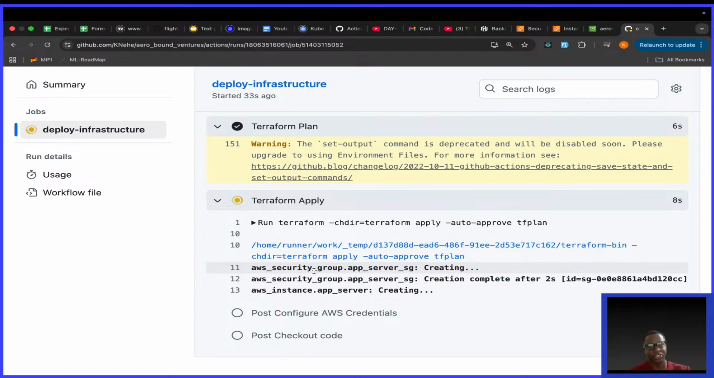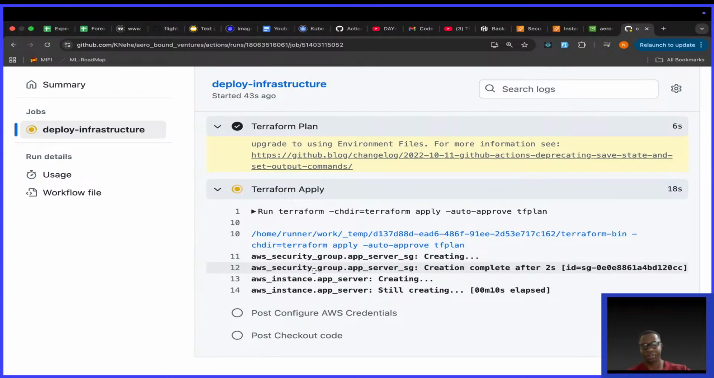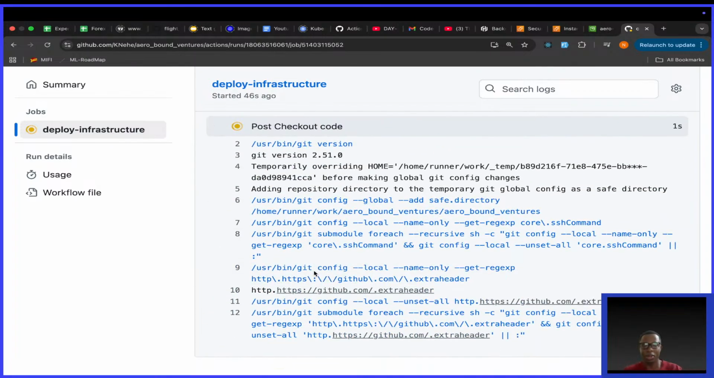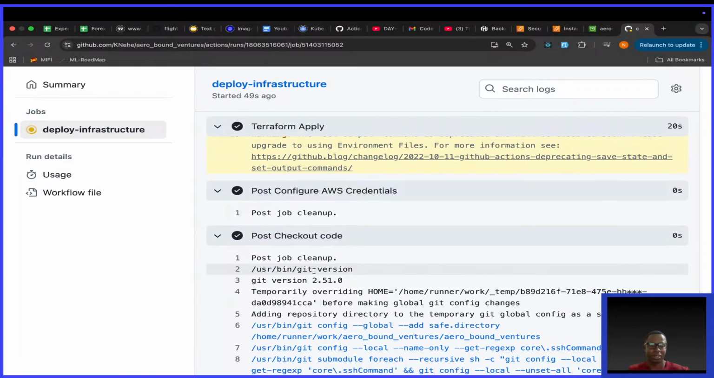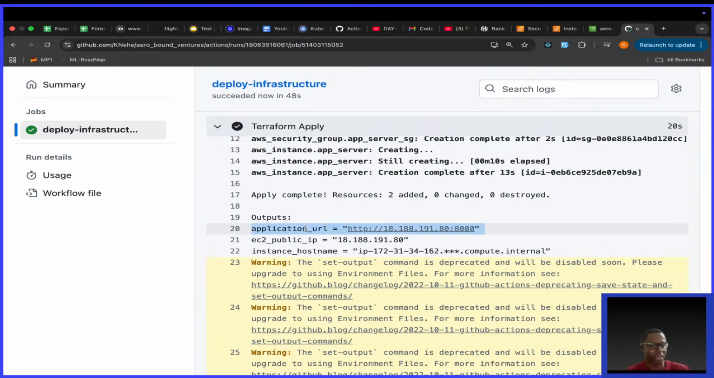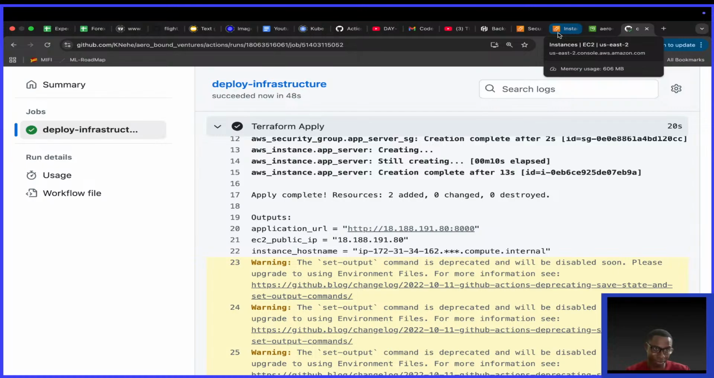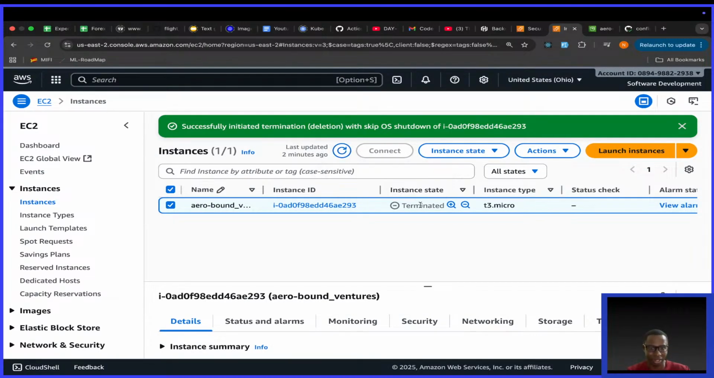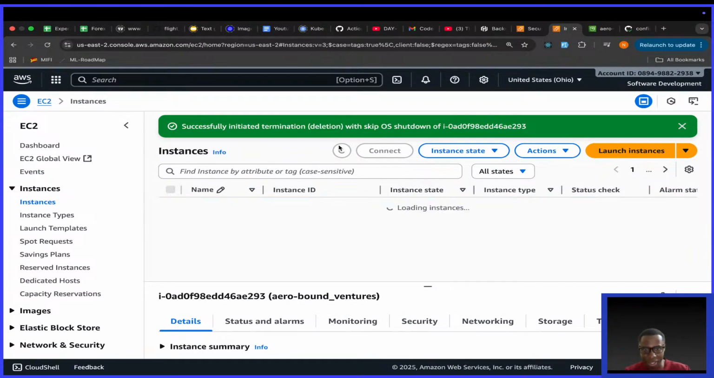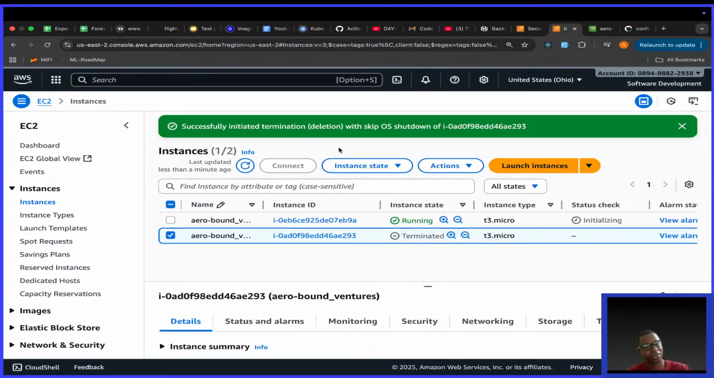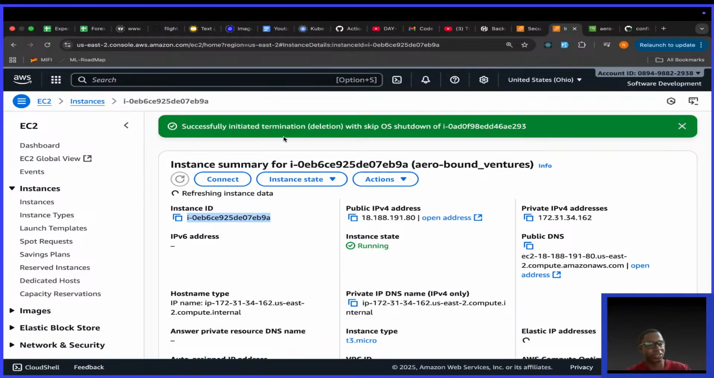So it is creating the security group. I like automation. You just do one command and things are happening for you in a declarative way. You just tell it, I want this, and all the steps are taken care of for you. So yeah, it actually worked out for us. We have the application URL, the EC2 public IP and the host name. To prove that, I am going to go to here. This one was terminated. If I refresh, you see we have a new instance which is running.